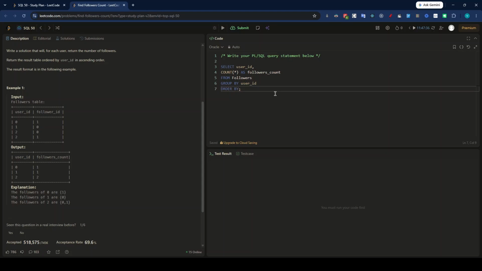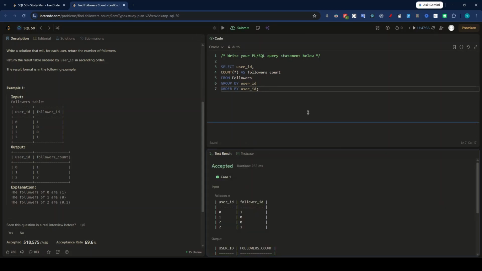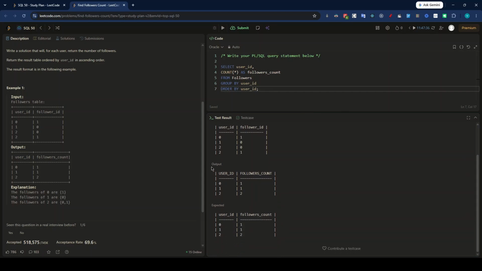Order by user ID, in ascending. If you do not specify anything, it will be ascending by default. So let us run it. It has passed, guys. You can see that the expected output and our actual output are matching.